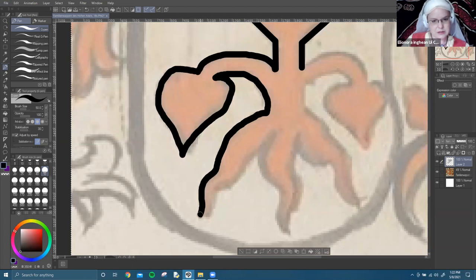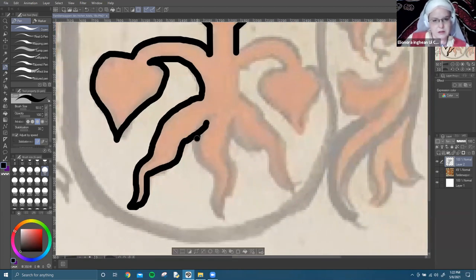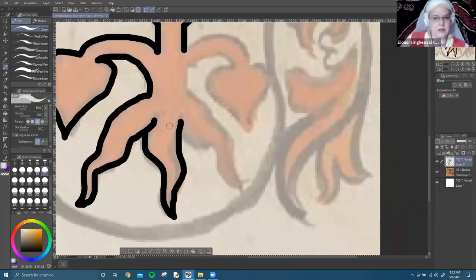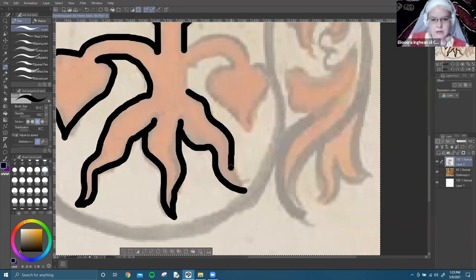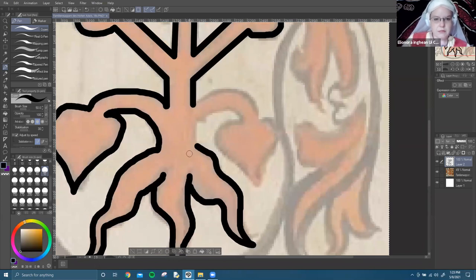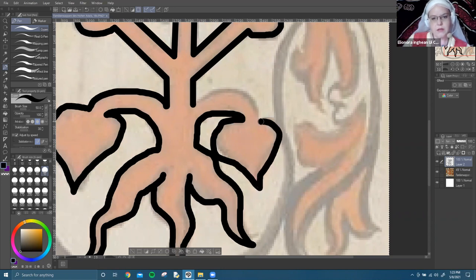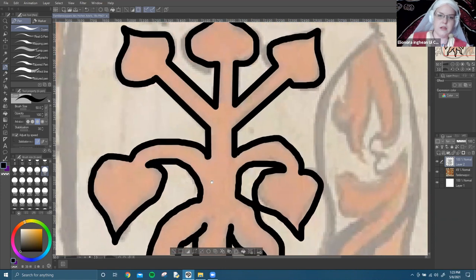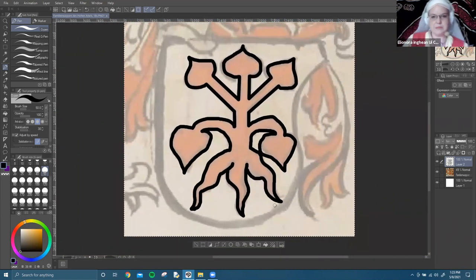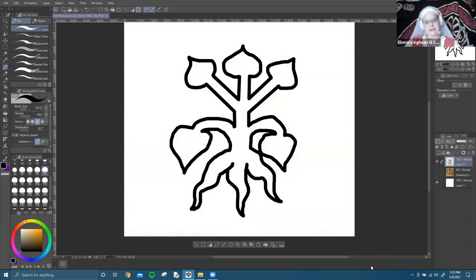So then we're gonna do this little squiggly root. Did not want to pick that color up. There we go. Okay, so we've kind of got a rough outline of the thing that we want, but it's pretty boring. It doesn't have a whole lot of nice look to it.